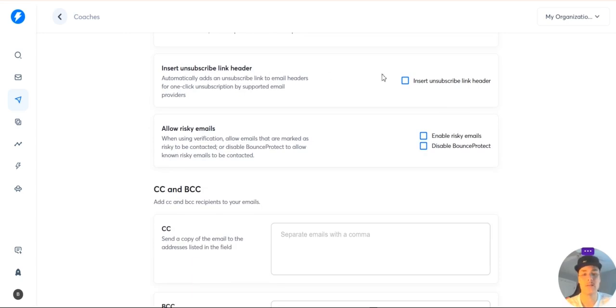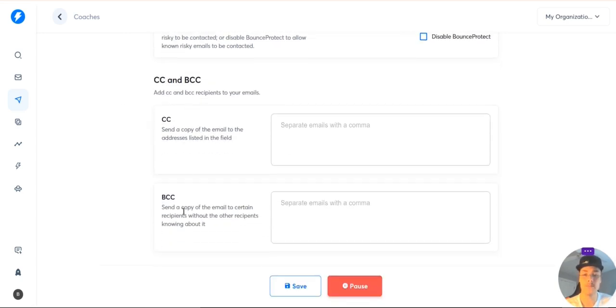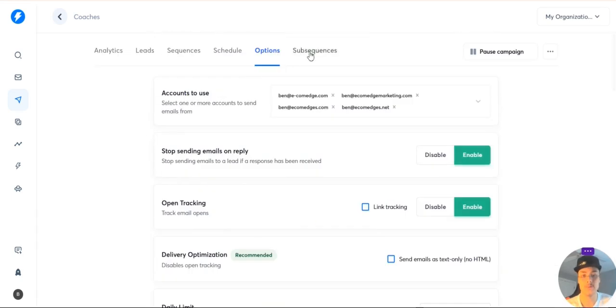You can insert unsubscribe linked header. I did this to start. I stopped it and it helped my deliverability a little bit. And then allowing risky emails. You can CC and BCC the emails. I don't have that going on right now. There wasn't really a point for me.